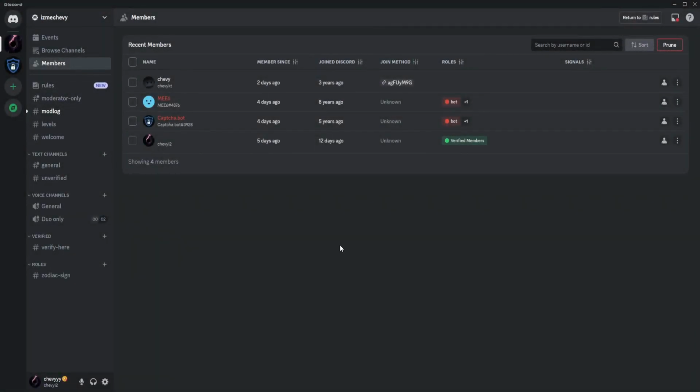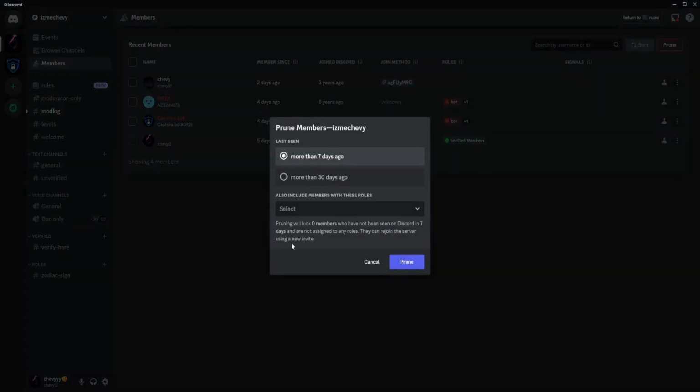But if you have a server that has thousands or hundreds of members and you want to kick all inactive members, you'd want to click on this prune button right here. Click on that, and as you can see, pruning will kick members who have not been on Discord in 7 days and are not assigned to any roles. They can rejoin the server using a new invite.